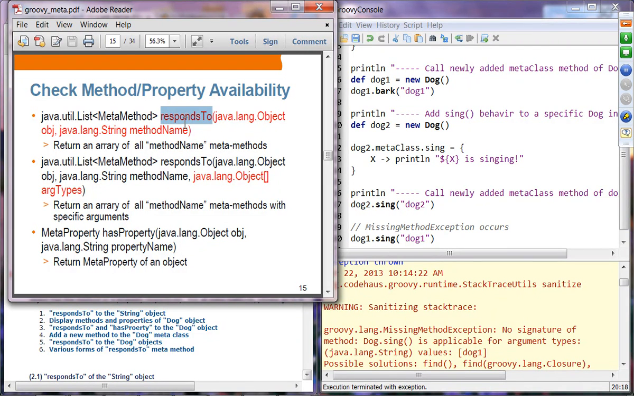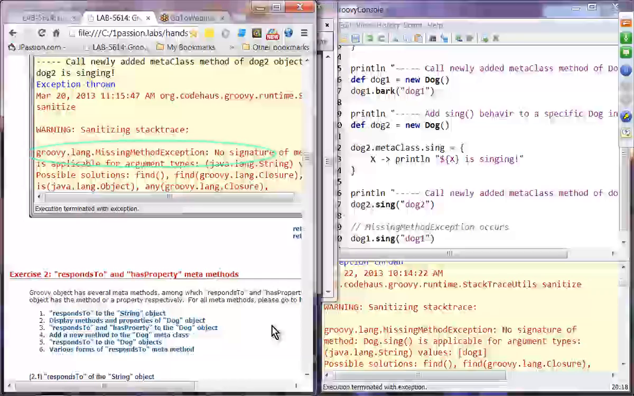So this is respondsTo. Basically, you're checking whether a particular class has a method, okay? You can also check whether a particular object, or the class of an object, has a property. You specify that particular object and the name of the property, and it will return a meta property. If it doesn't have a property of that name, it will return null. All right, so let's do exercise 2.